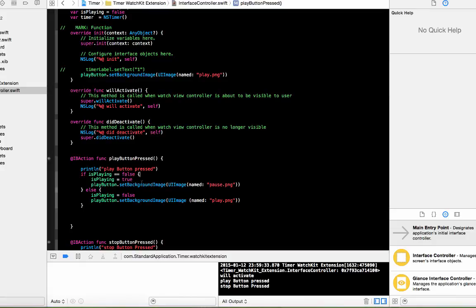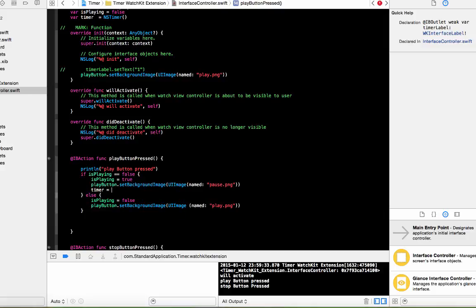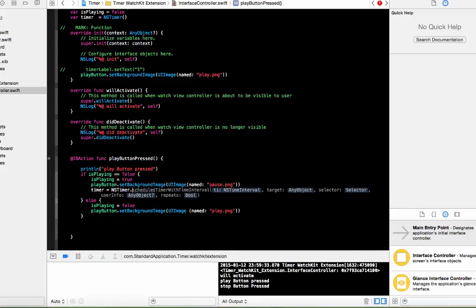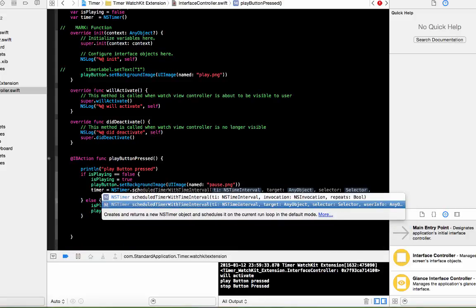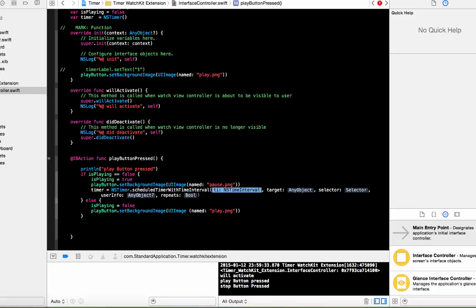Here you can see timer is an NSTimer, scheduledTimer. You choose this function because we want to make a timer run a function, so we have to choose this. We can set the time interval of the timer to 0.1. Target is self, selector. We can make a function later, but we can call it updateLevel.